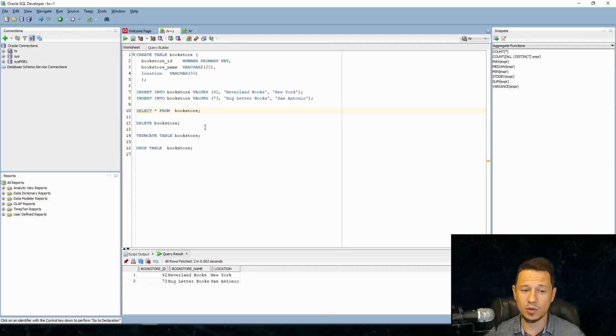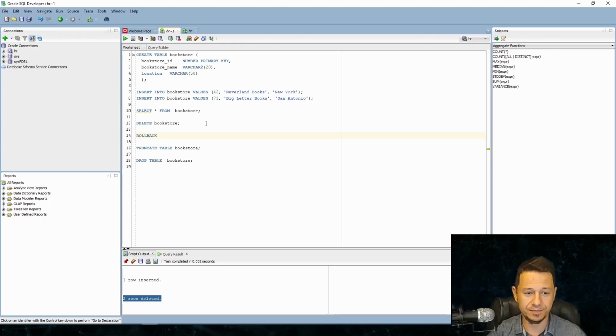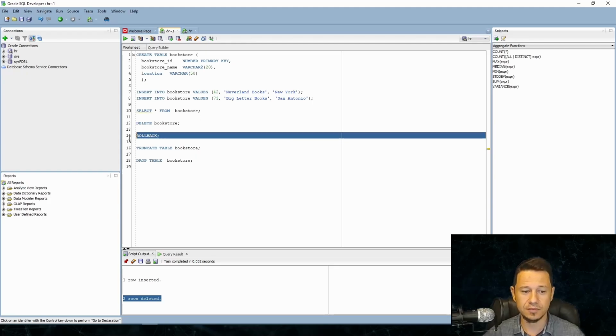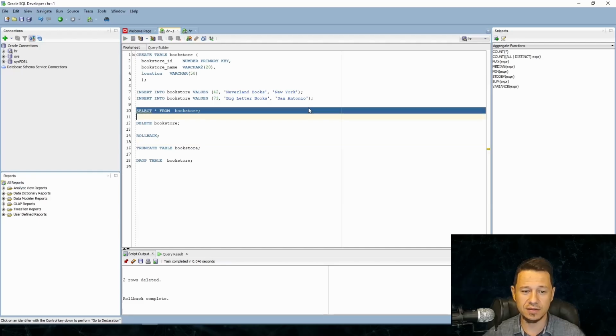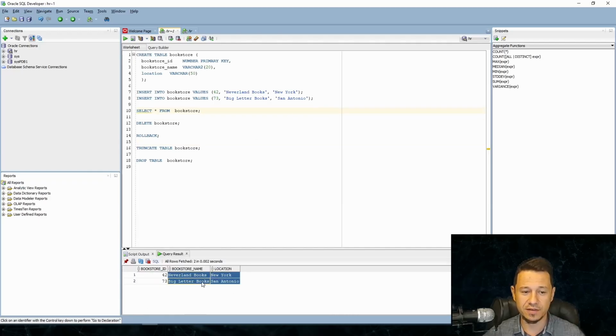Now, as I said, we could use the delete command, and this is completely fine. Only we would have to make a commit after we make a deletion. So let's try it out. So my 2 rows are now deleted, but I could make a rollback. And if I check the state, those 2 rows are present.